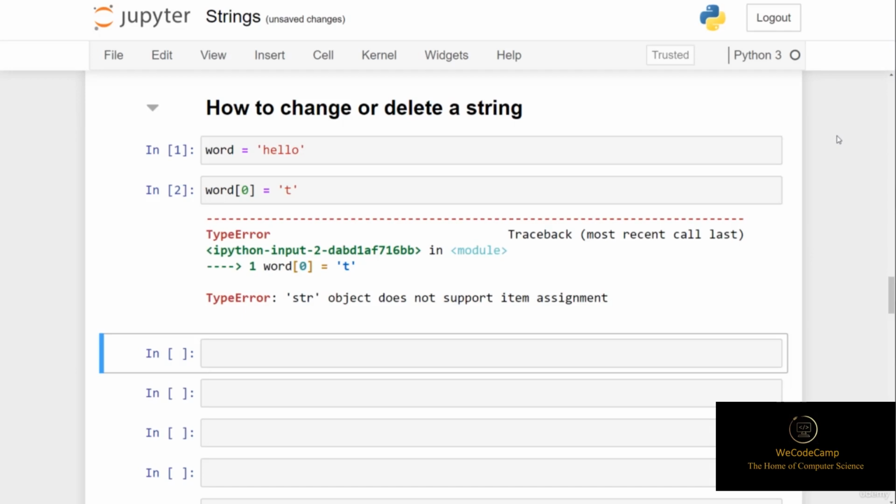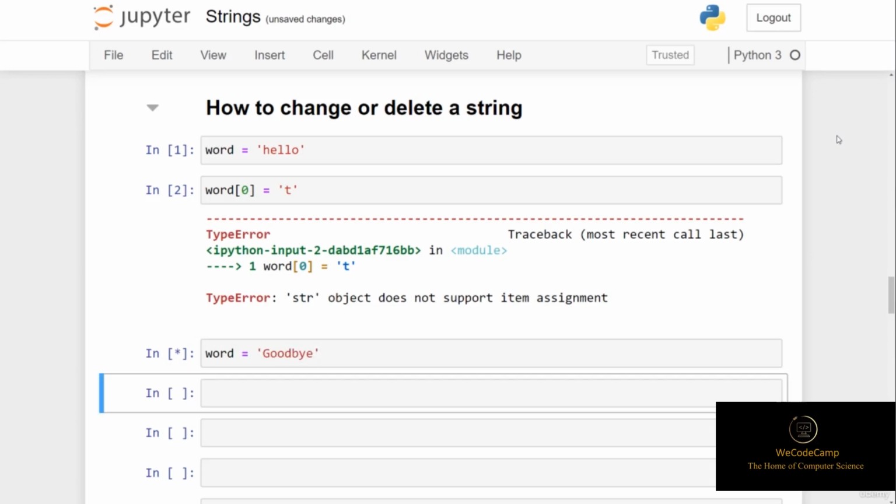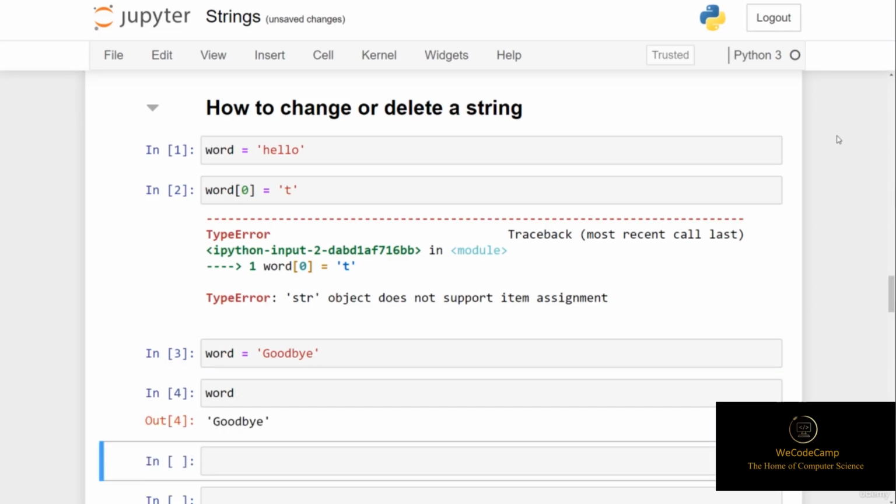Now in order to change a string, we can simply reassign different strings to the same variable name. So to change the value stored in the variable word, we can assign a completely new string. So let's set this equal to goodbye. When we take a look at what is stored in the variable word now, you can see that this has been updated to goodbye. So we cannot change a string once it's been created as it is immutable, but we can overwrite the string object and store different values inside.